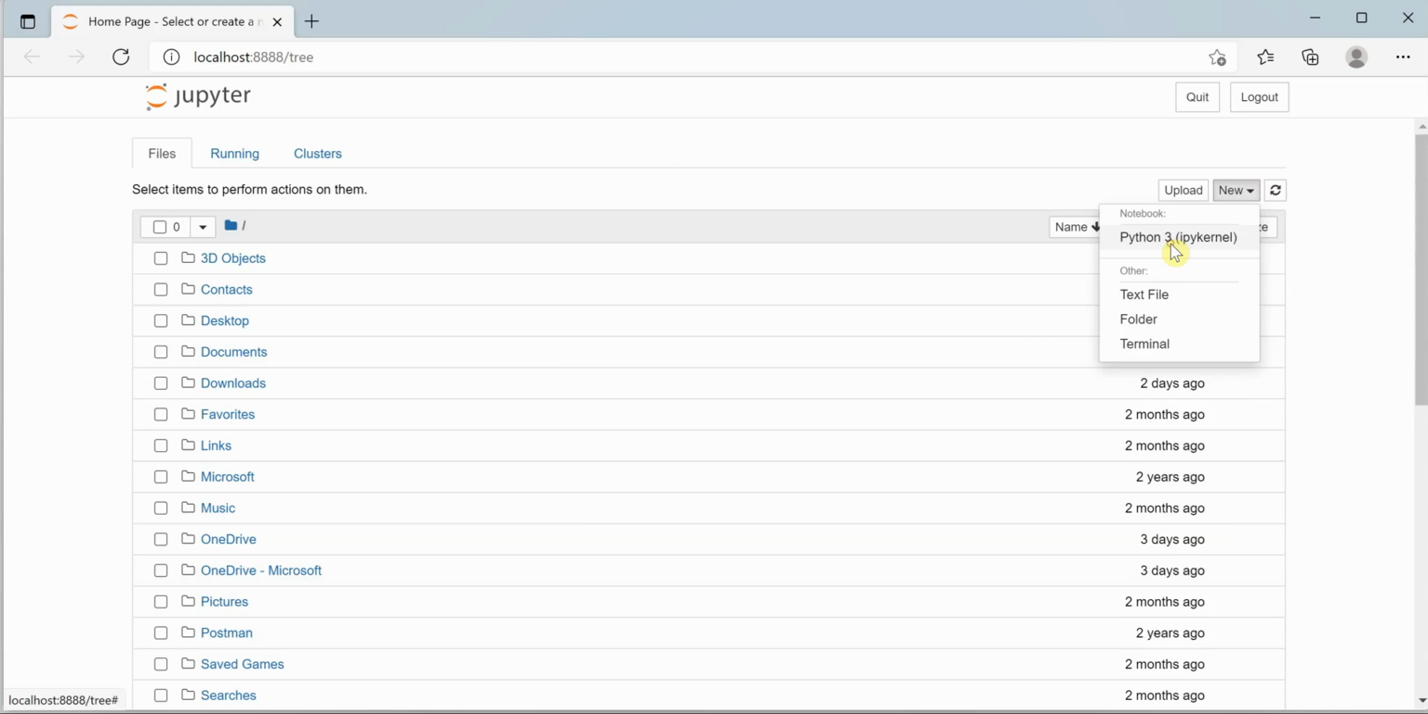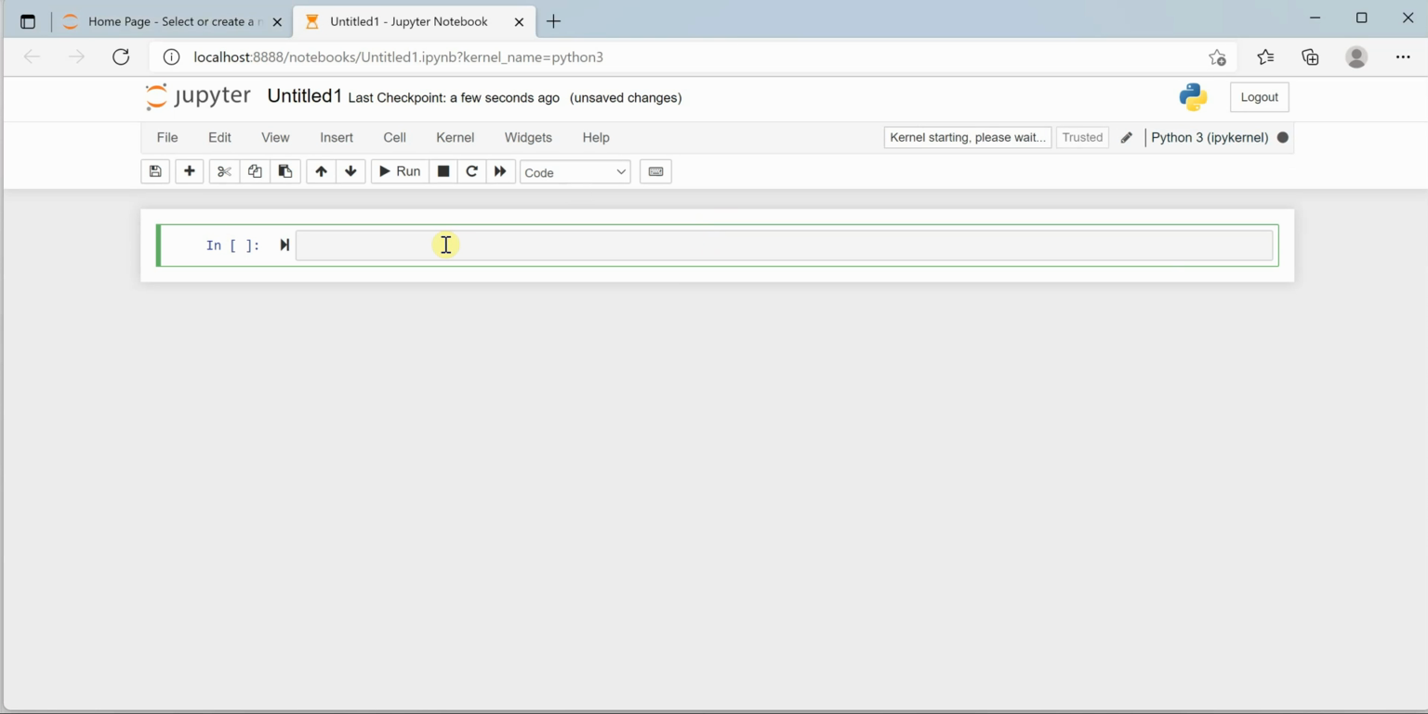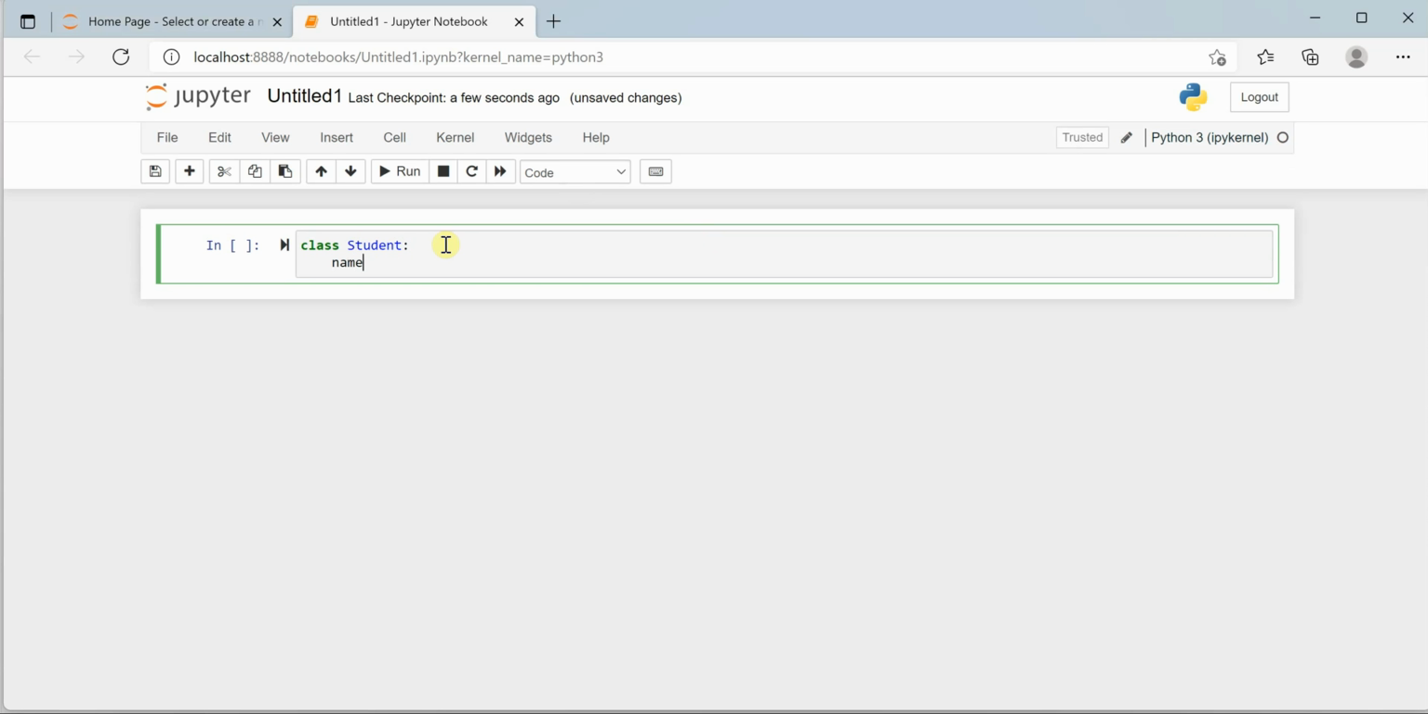So I am on my Jupyter notebook. The very first thing, if you want to create a class, is you need to define a class. For that you have to use the class keyword. So class is the keyword and here you need to define the name of your class. Student is the name of that class. It means my new data type which I am talking about is named student. Now say it has one property and it is name.